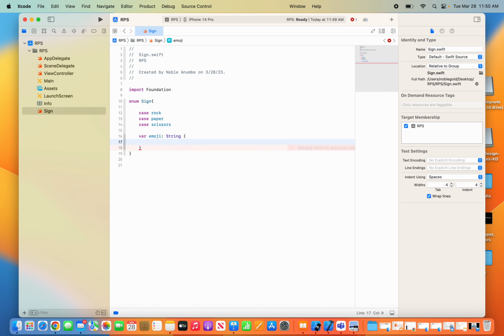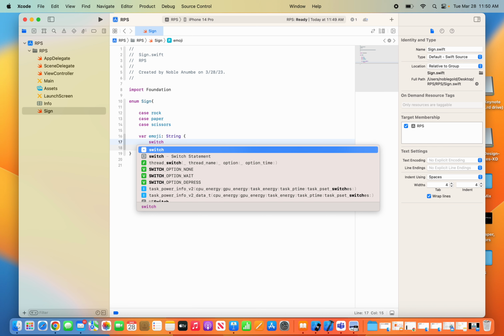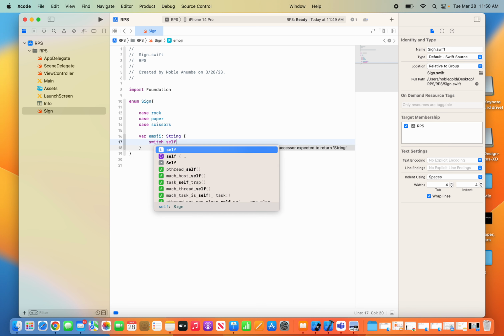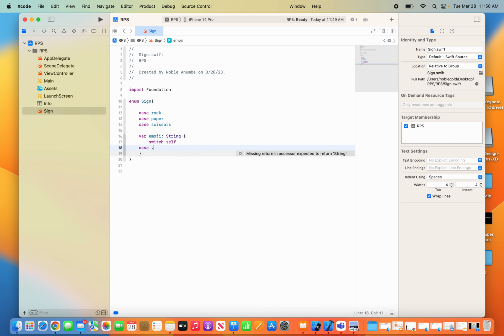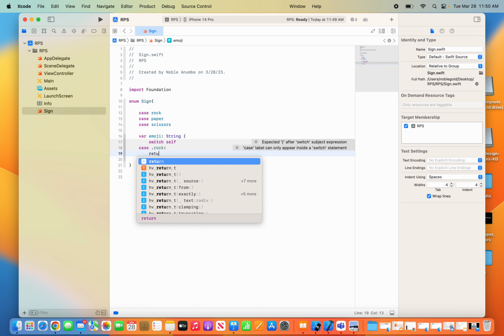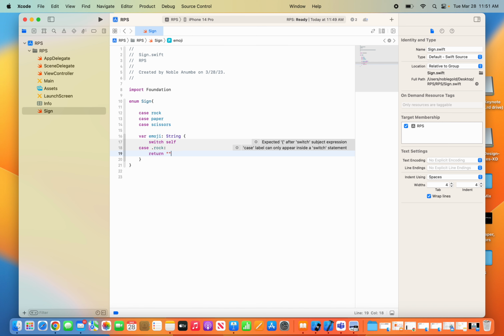And then we use switch self, and then we start with case dot rock. I'll have to tab case dot rock, and let me use a colon here, and then we also have a return value, so we're going to return something. What do I want to represent rock?